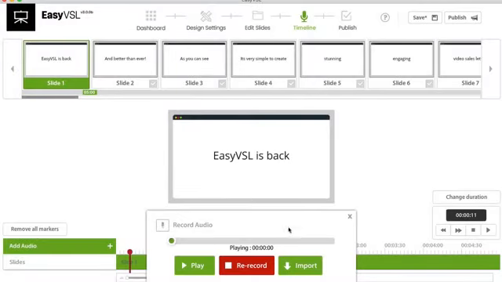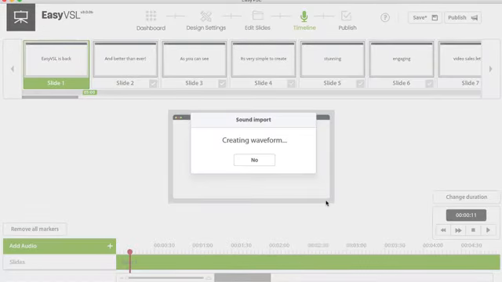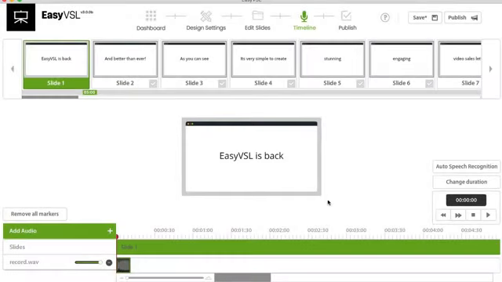Okay, so now we have a chance to re-record it, play it back, or import it. I'm just going to go ahead and import it right now. All right, great. Now we see that it's here, but we just see this one big slide, and that's of course not what we want. We want these to sync up with the actual audio.